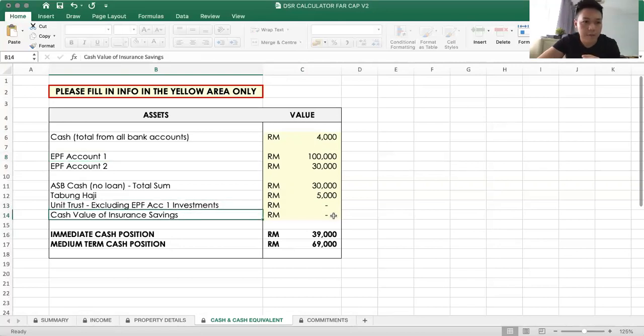And lastly, we have cash value of insurance savings. Now, this one you need to check with your insurance provider in terms of what kind of package you are having for the insurance. Some insurance packages actually provide cash value, a certain percentage based on the insurance premium that you're paying every single month. So just check on that. If you have cash value on this insurance saving, you put it in. If not, you can just leave it blank.